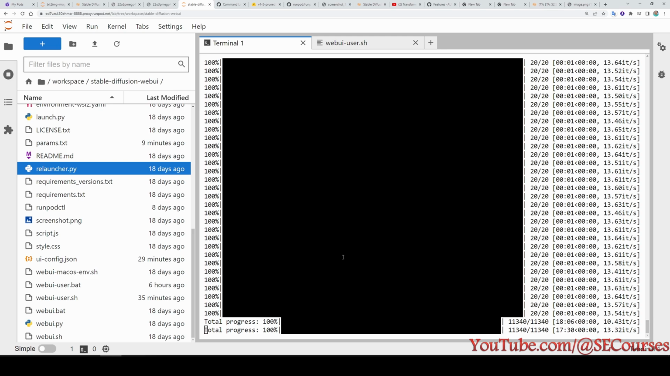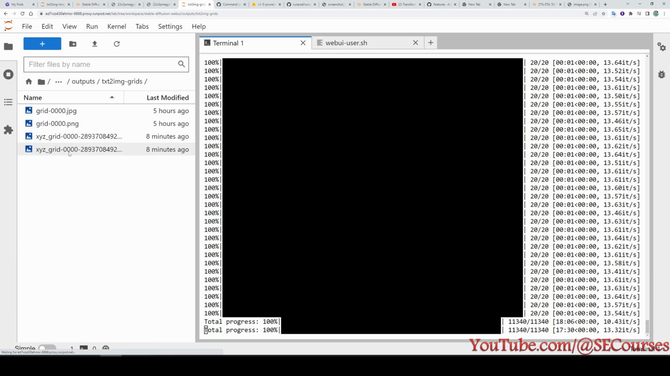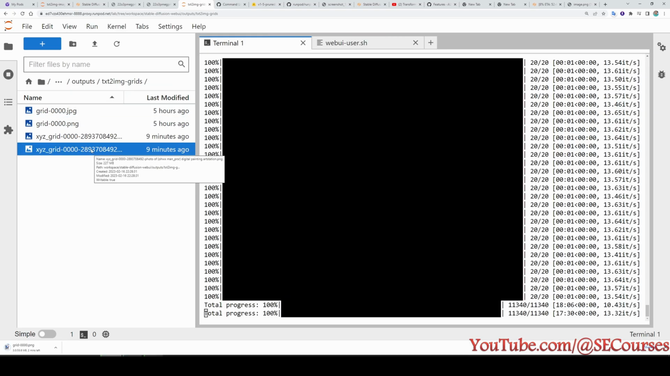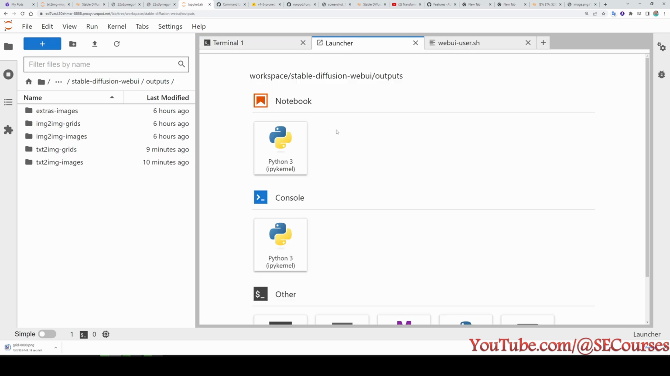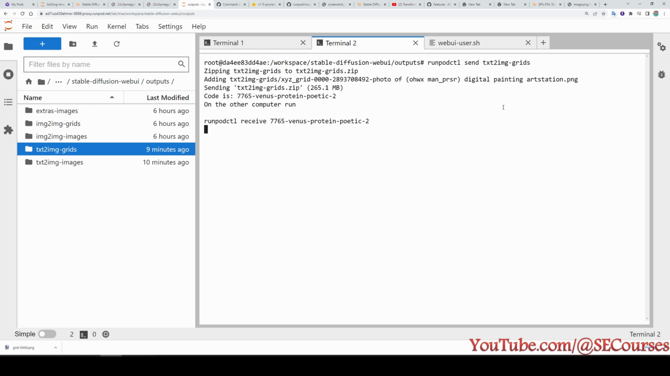Okay, looks like our 1.5 version experiment has ended. Let's go to the outputs, and in here there are text to image grids, and you see there is a grid file, 35 megabytes. Actually, I will download this, and there is also a 228 megabyte one. So for downloading, let's use the RunPodCTL. I am going to open a new command line in here. RunPodCTL send text to image grids, hit enter, and it will generate a download link for us.